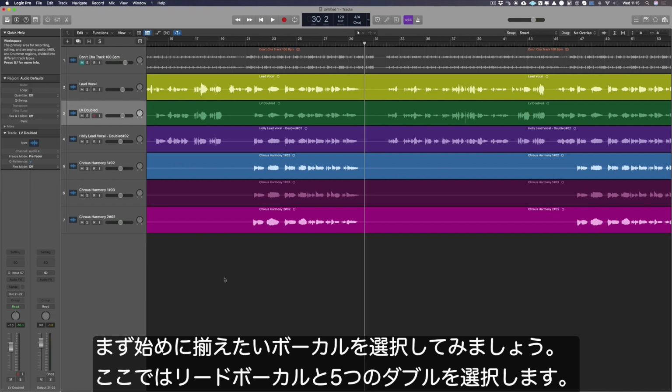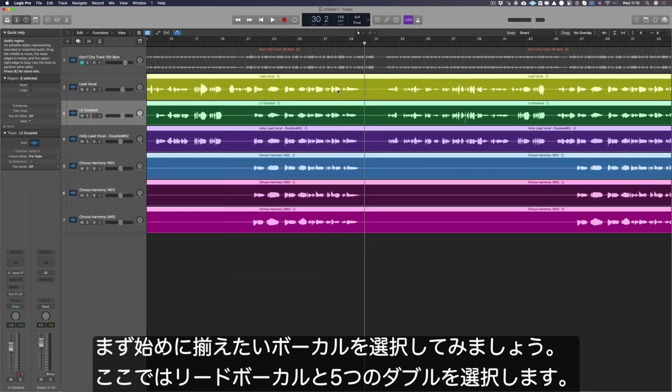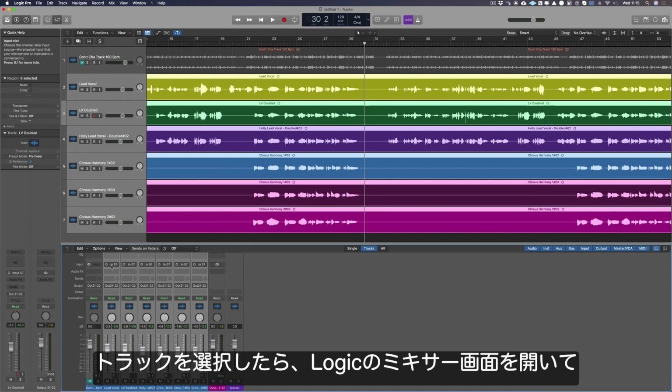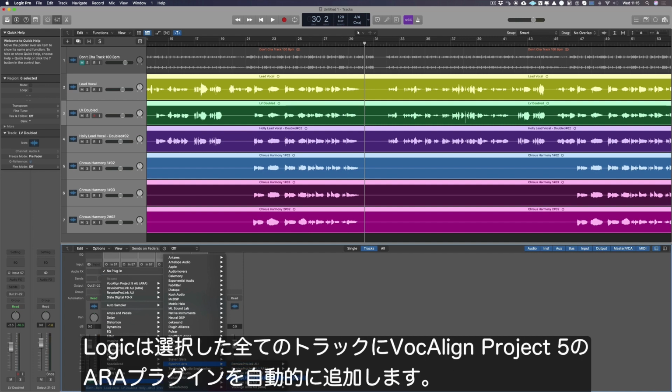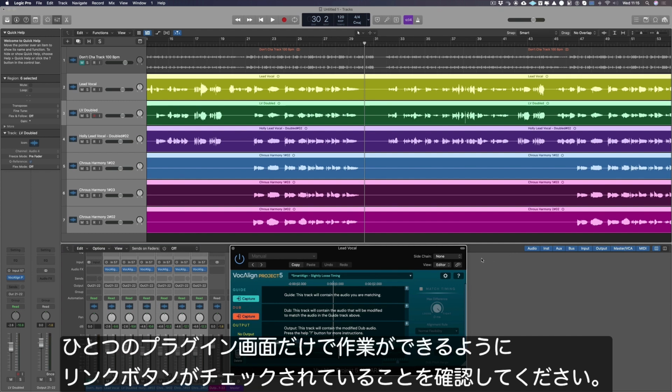Let's start by selecting the vocals that we want to align together. In this case, that's a lead vocal and five doubles. Once our tracks are selected, we bring up the mixer view in Logic and then add VocAlign Project 5 as the first plugin in the audio effects section for any of the tracks we selected, and Logic will automatically add it to all of them. Please make sure you have the link button checked so that you're working with just one plugin window.